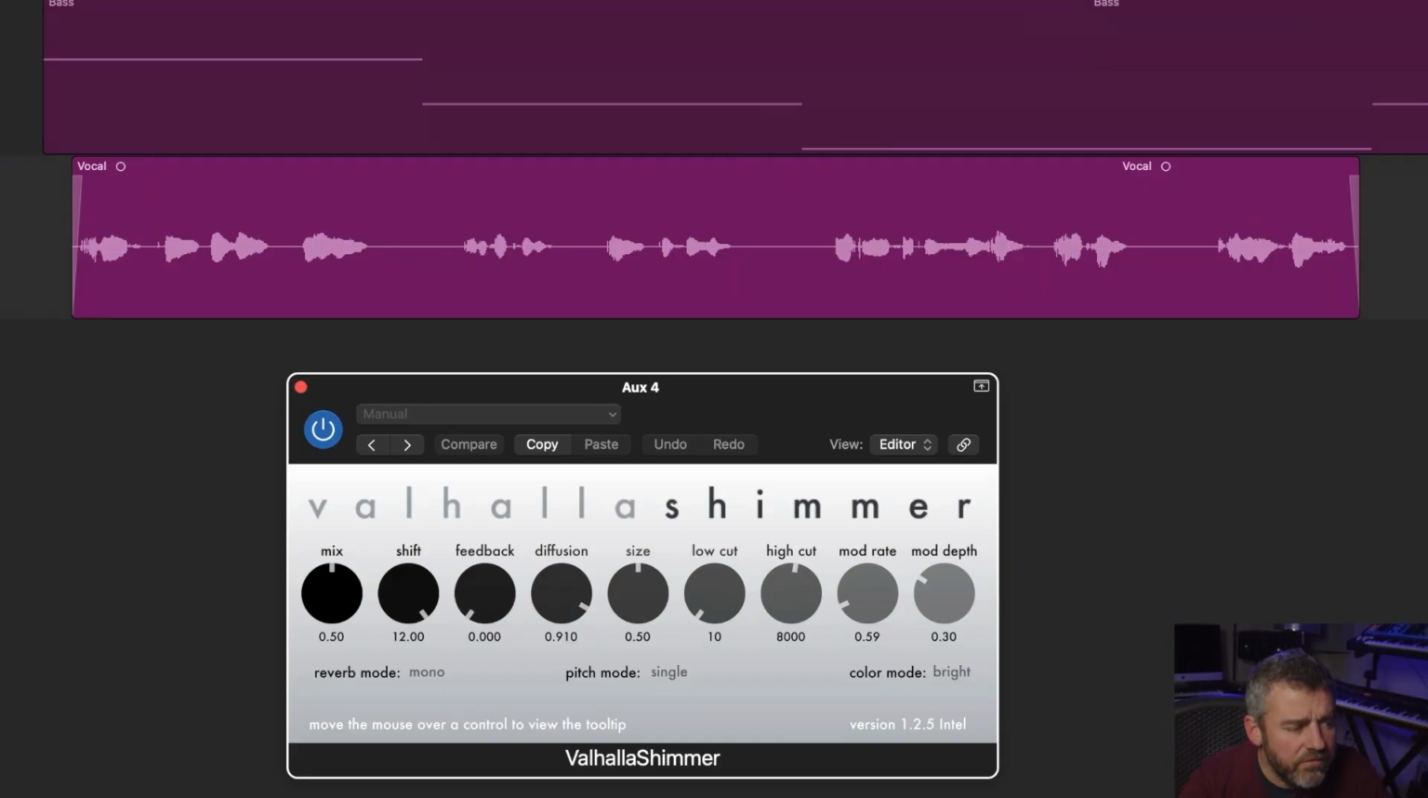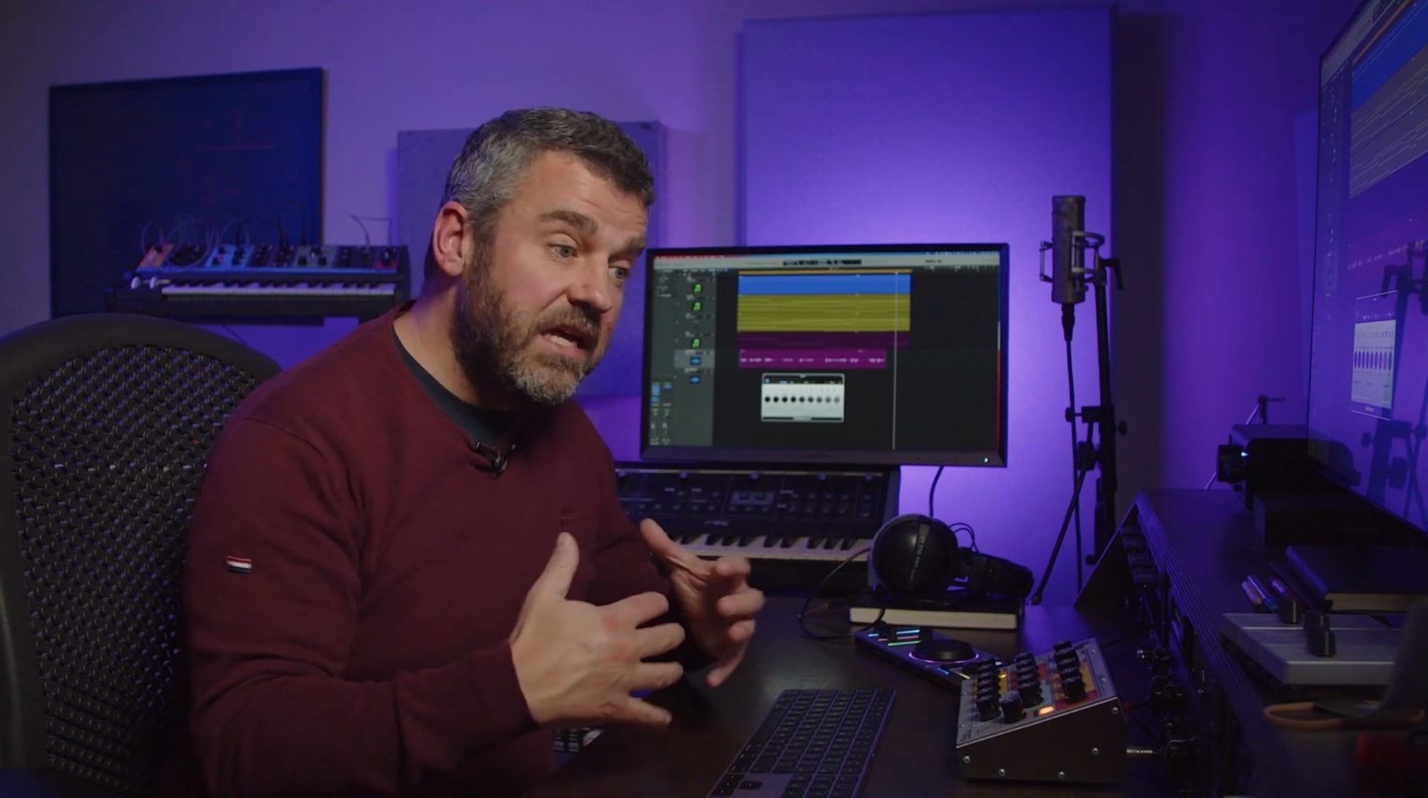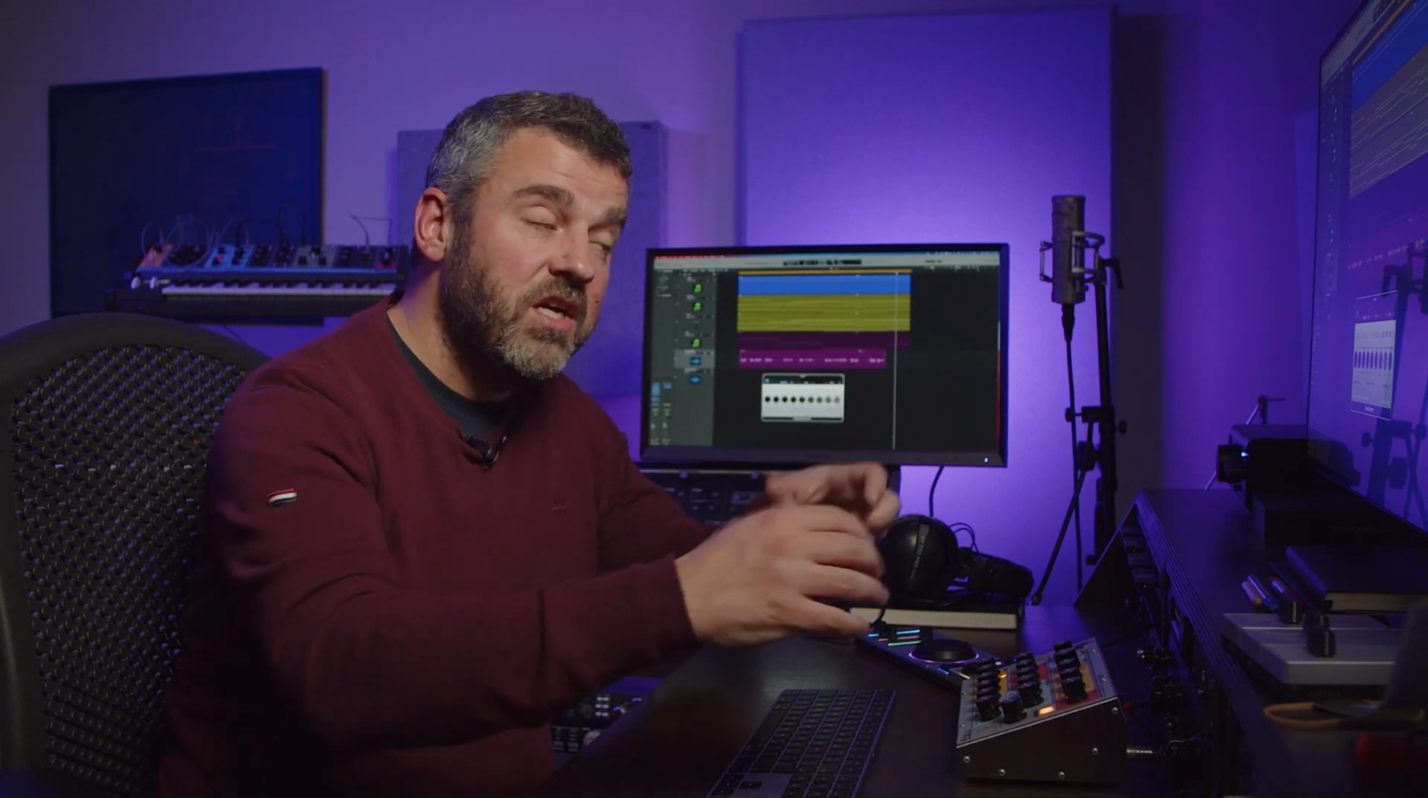Now again, because we're on an auxiliary, I can turn the mix up to 100%. And crucially, what Shimmer allows me to do is to add a pitch shifting component to the reverb treatment. So imagine creating a reverb which then internally can be shifted above its original pitch. So what we get is all these super bright overtones.